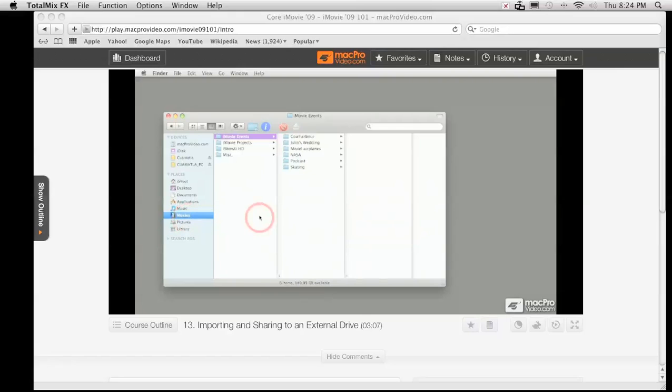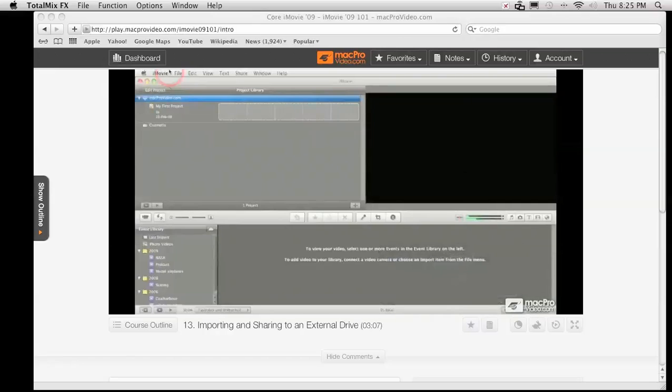Having said that, there's a choice where you can import media to other hard drives. In this example here, I've got a secondary hard drive that does not contain any of the iMovie events. So what I'm going to do is capture one movie to this external hard drive, and that way it will be accessible to other accounts on the same computer. So let me jump back to iMovie.